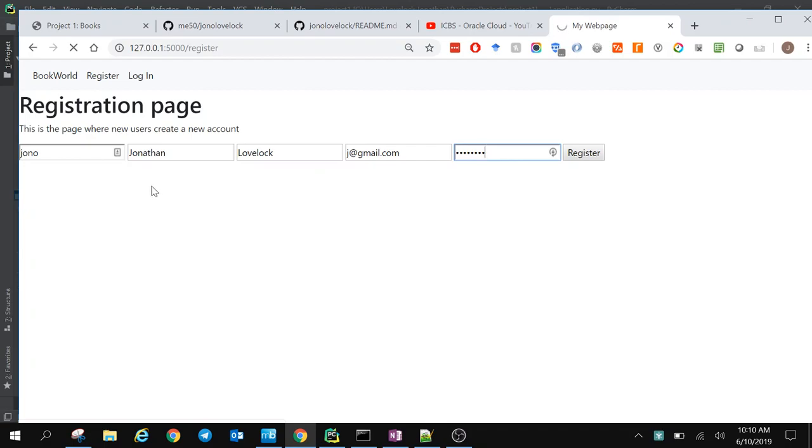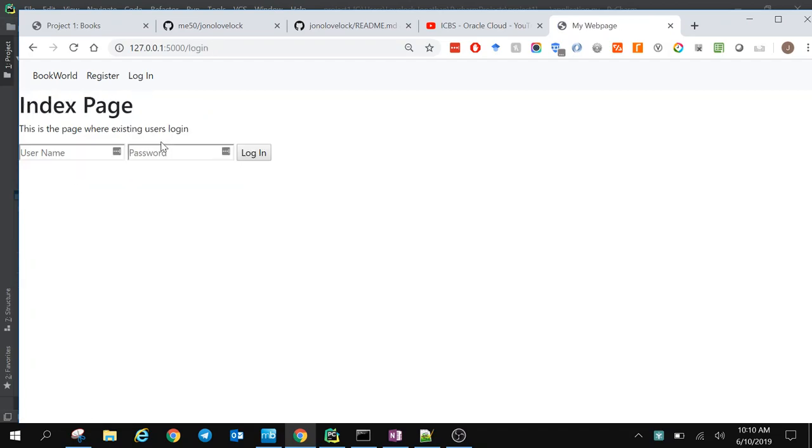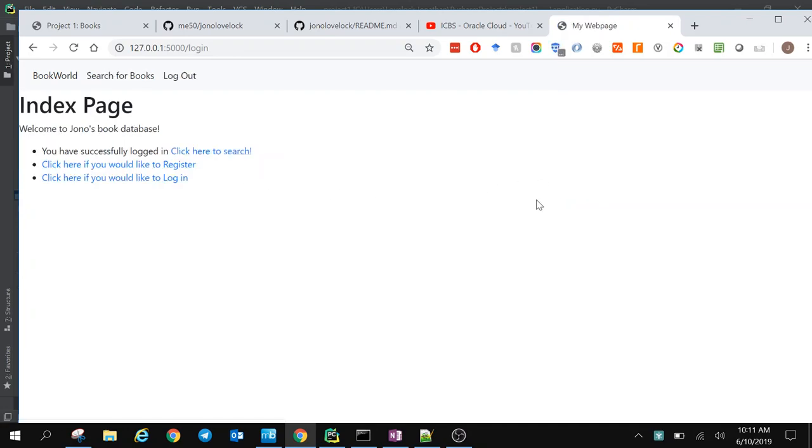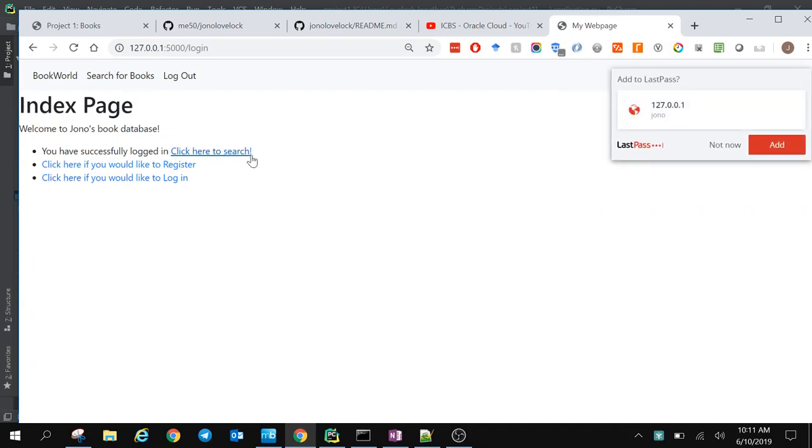Now I've registered. Thank you for registering, Jonathan Lovelock. Fantastic. So now if I log in, and obviously my password system is a little bit aggressive, but that's okay. Okay, so now that I've logged in, I can search.